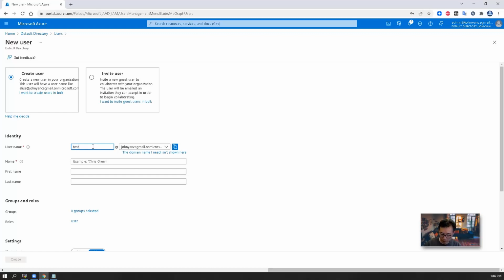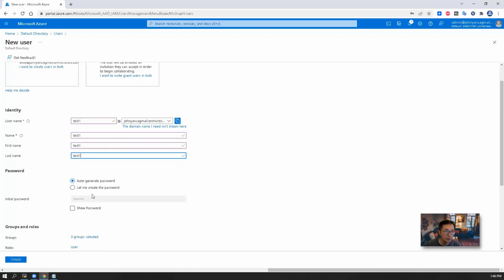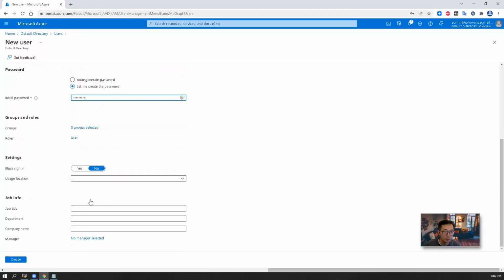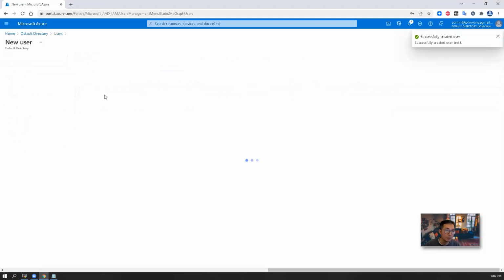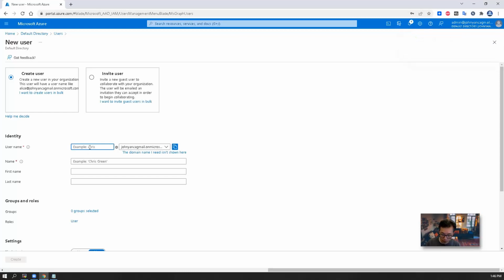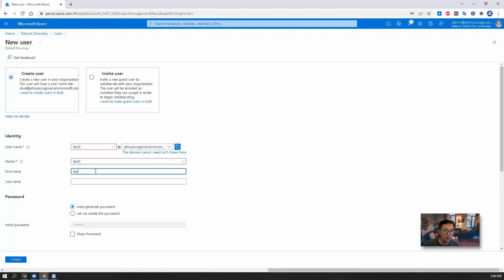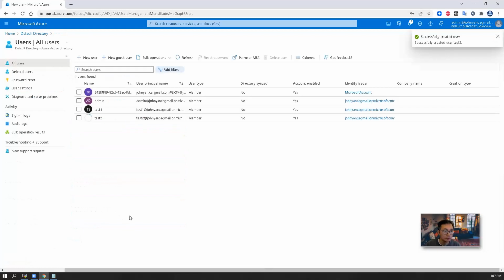You already have a couple of default users, but in this lab, we're going to create 2 users for testing purposes. We're going to use test 1, with our own password. So let me create test 1. We're also going to create test 2, since we're going to demonstrate different permissions with different users. Same thing, we're going to use our own password. So the users have been created.